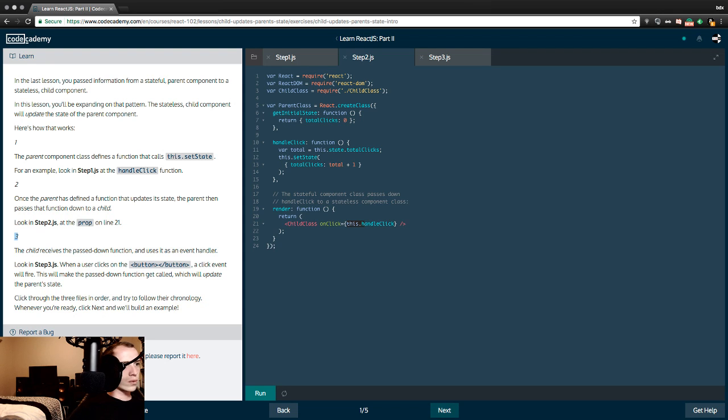3. The child receives the passed down function and uses it as an event handler. Look in step3.js. When a user clicks on the button, a click event will fire. This will make the passed down function get called, which will update the parent state. Click through the 3 files in order to try and follow their chronology. Whenever you're ready, click next and we'll build an example.